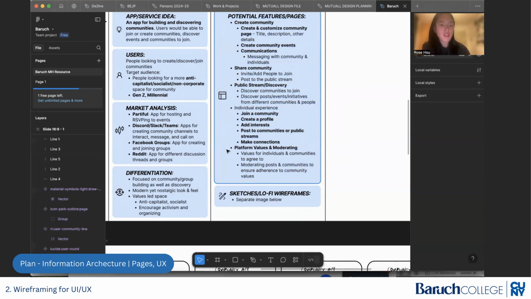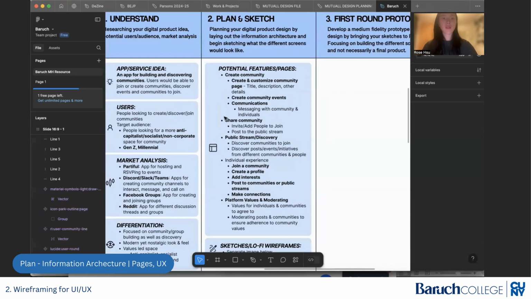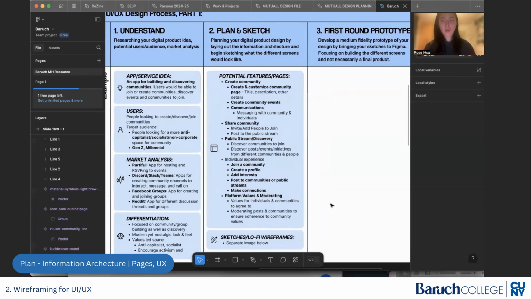And finally, some other things I'm thinking about is I want there to be a shared community values page and also thinking about moderating for these different posts and communities to make sure they're adhering to the community guidelines. So this is part of this first planning phase where you're just listing out the different pages or features that you might want to include in your app. And I just did mine in Figma, listing what everything is. But you can do this on a sheet of paper, in a Word document, or in Figma if you like.